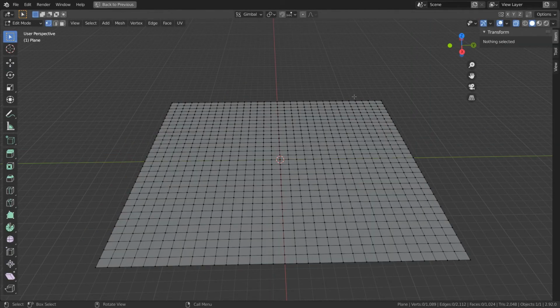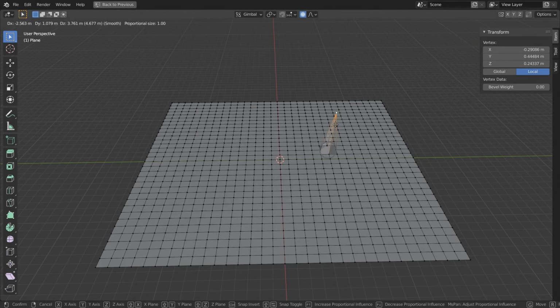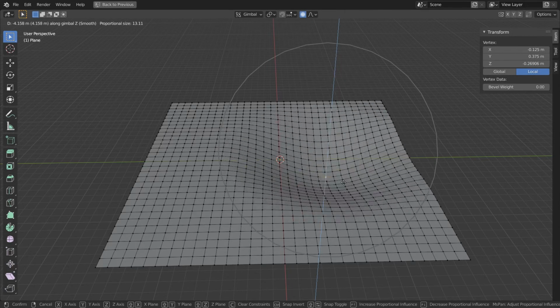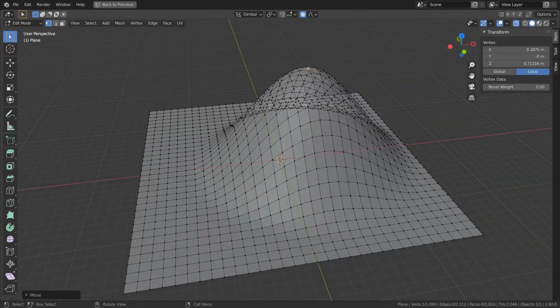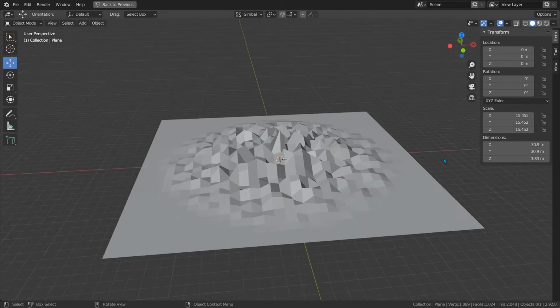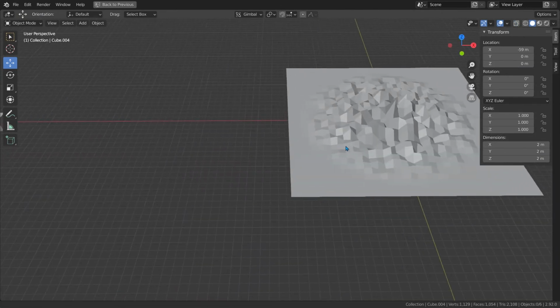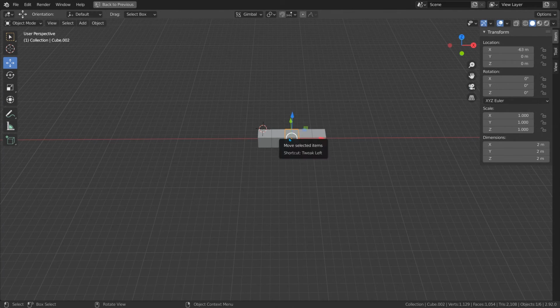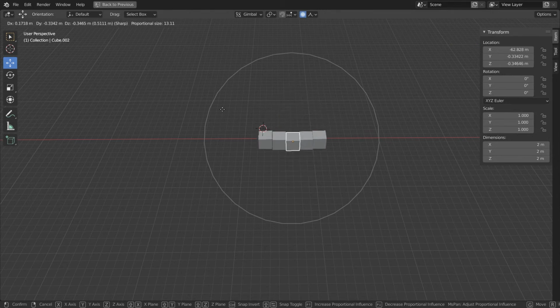Here I have a plane which I've subdivided just a few times so we can have some points to work with. With proportional editing turned on, if I select a vertex and move it up in the z-axis, you can see the proportional editing in action. The fallout type changes how it fades out. If I move over here, I can show you the other example. This shows you how it works on the per object level. It basically treats the origin of each object like it was treating the vertices in the previous example.